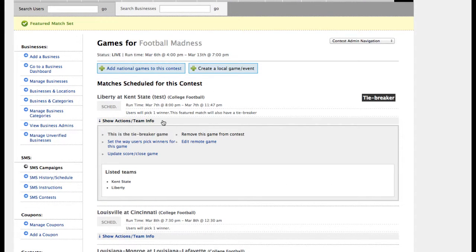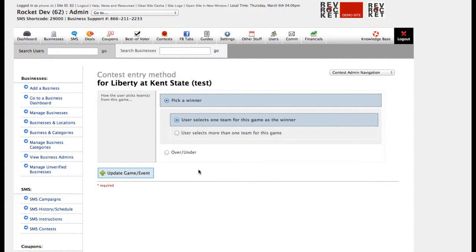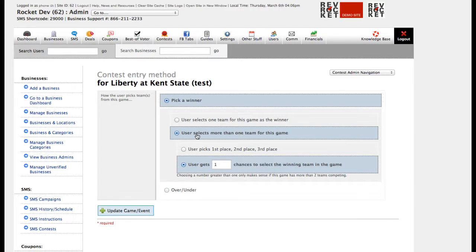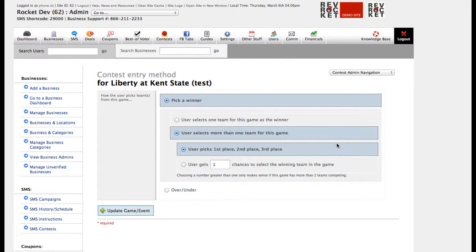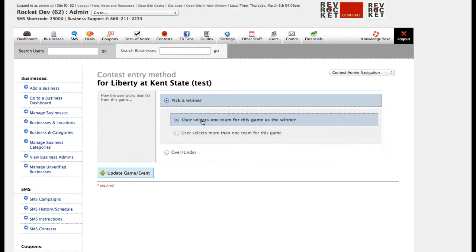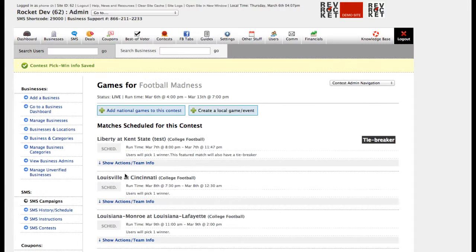So we found that under this Show Actions Team Info link, there's a couple other options in here to note. One is we can choose the way in which users pick the winners for our game. So if we click that link, you can do this on a game-to-game basis. You'll notice that the default method is that for any particular game, the user selects one team for this game as the winner. You have other options. You can allow the users to select more than one team. For instance, if your game is actually a tournament, which contains many games, you could allow them 3 chances to pick who they think the final winner will be from that tournament, that kind of thing. Or if it's an auto race or a horse race, you can allow them to pick first, second, and third place. However, we're going to let the user select just one team from the game for our contest.